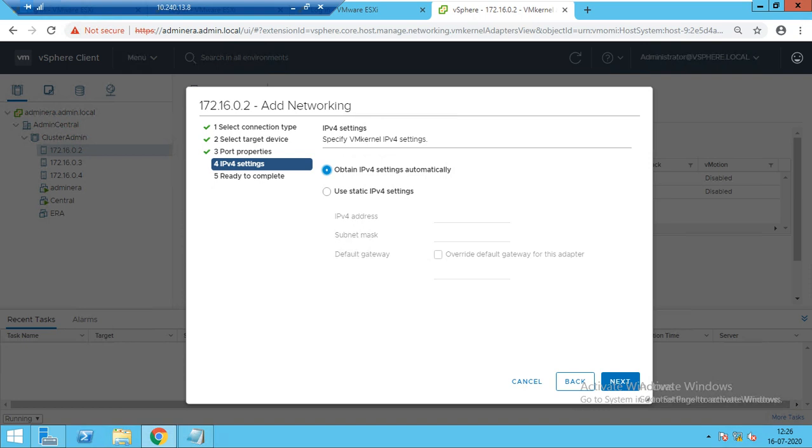If you have DHCP, that's okay. If you have static, you just click on it and provide the static IP, 172.16.0.61. This is the IP I have given to the vMotion. Then if you want you can provide a gateway, otherwise you don't, it's your wish. I'm not providing one. It's already a unique IP address.